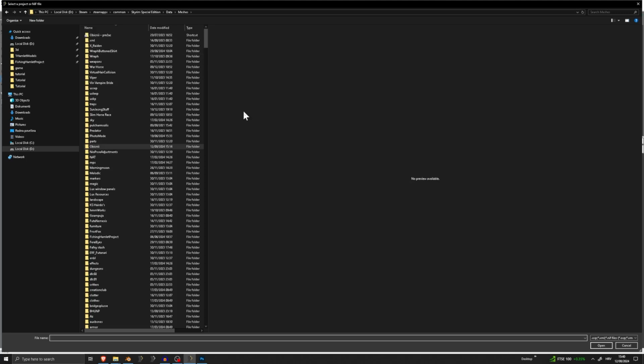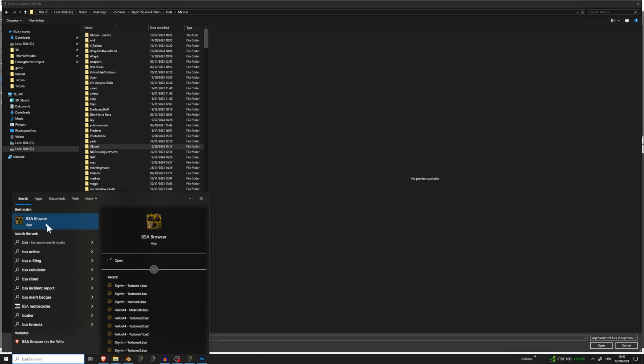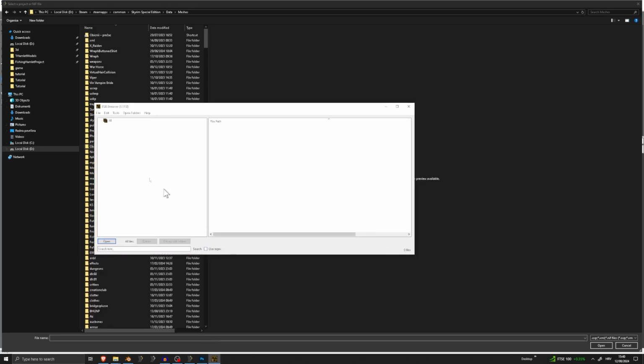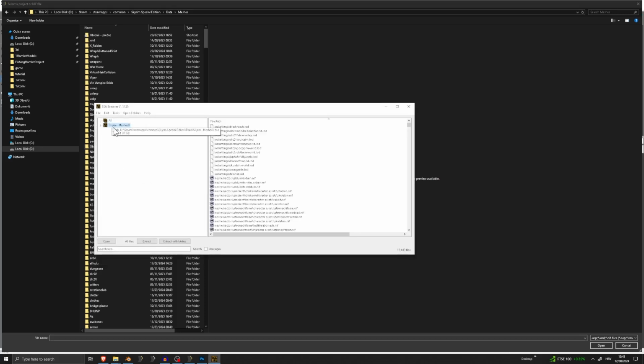If you don't have it, you can find it in BSA extractor. This is a mod. I have to show you this. It's called BSA browser. You can find it on Nexus. What it does is, if you go File, Open Archive, and you open, all of these files are from Bethesda. And they have them locked behind this BSA format. And this tool lets you open this format and find the things that you need.